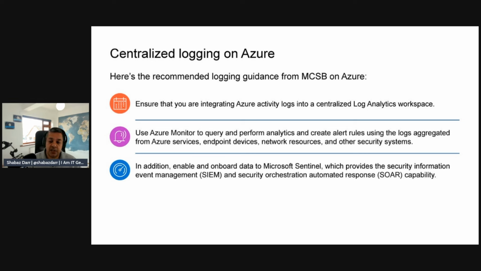You can also create alerts that are going to allow you to use those logs, aggregated from Azure services, endpoint devices, and network resources. And finally, you can enable and onboard data into Microsoft Sentinel. And that's going to provide the security information and event management, or SIEM, and SOAR capabilities as well.